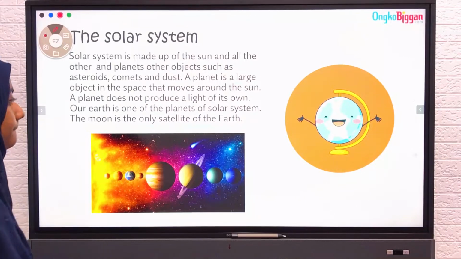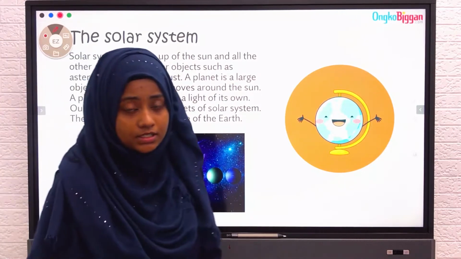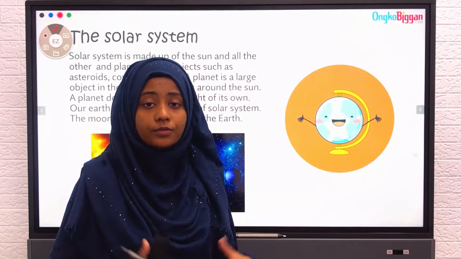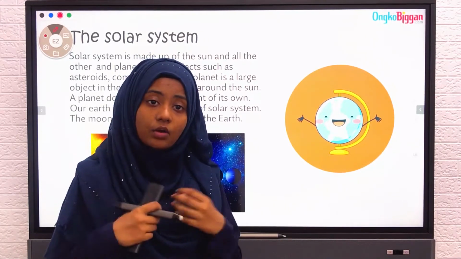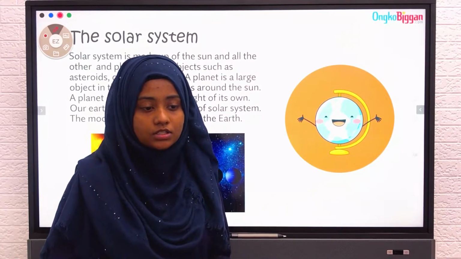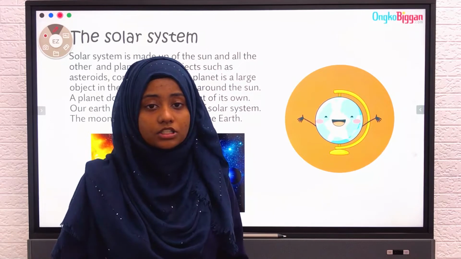The solar system. Now we will discuss where the Earth is located, at which part. We are on the Earth, but where is our Earth located? First of all, before discussing it, I will discuss something before that: the shape of the Earth.